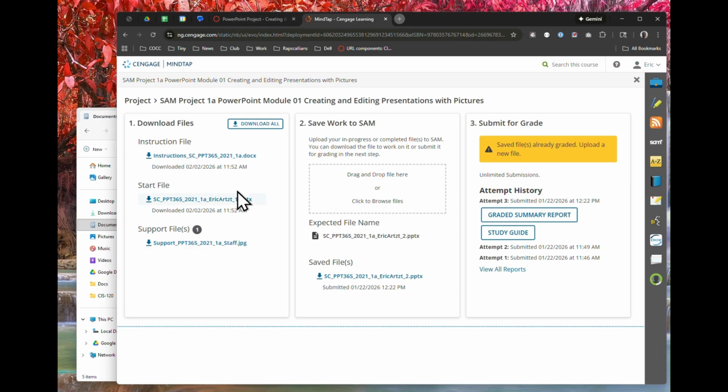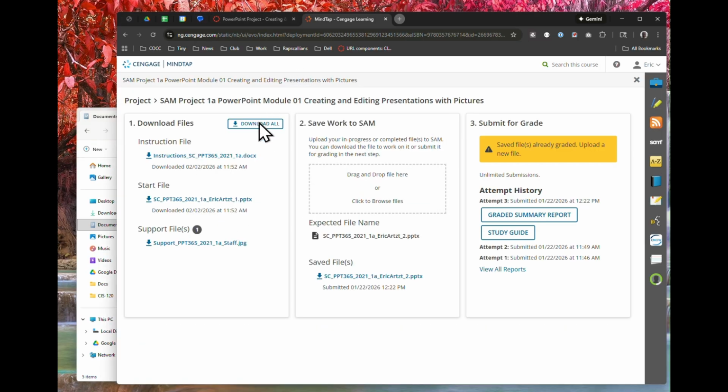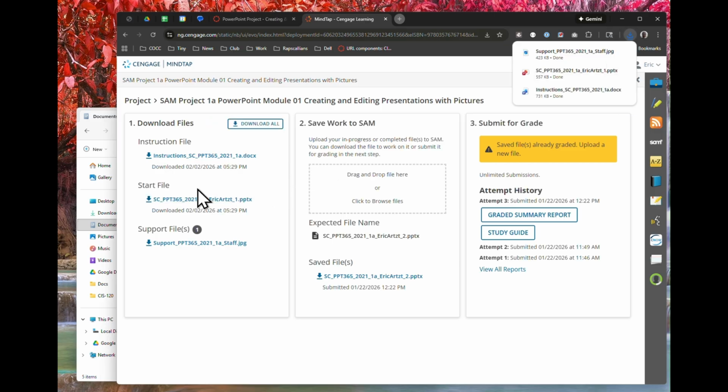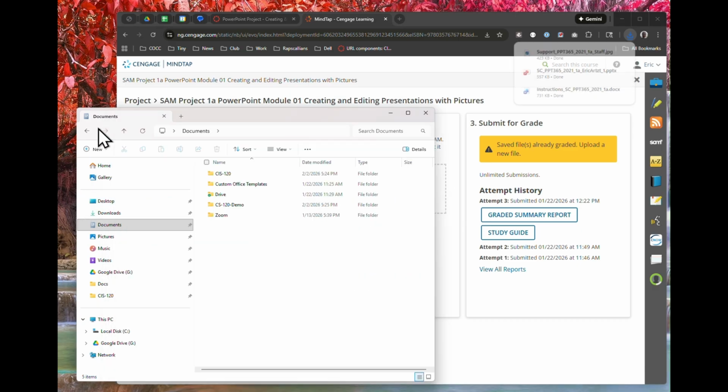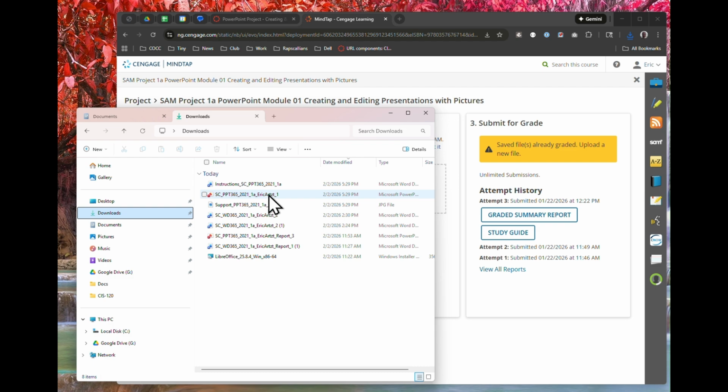Okay, so what I'm going to do first is download all of these files. I'm going to save them in a folder on my computer. I already created a folder under my Documents area called CS120 Demo. So I'm going to do a download all. This may be different depending on how your computer works or what browser you're using. But generally, you'll see the files in the Downloads folder. There's 3 files right here, and they all got downloaded.